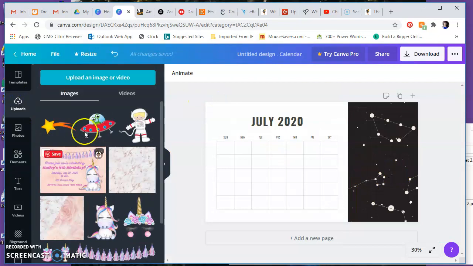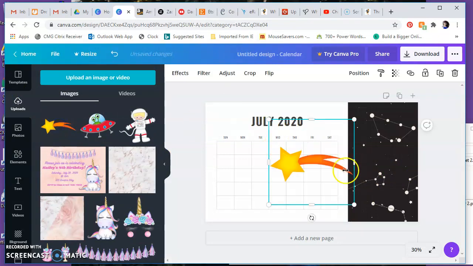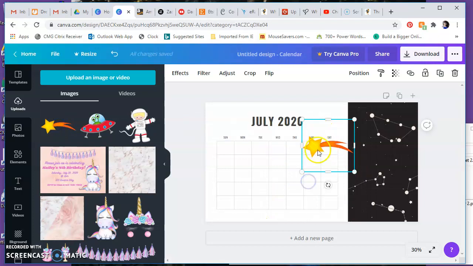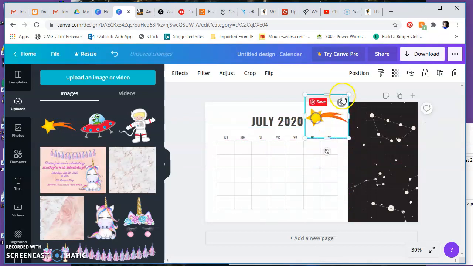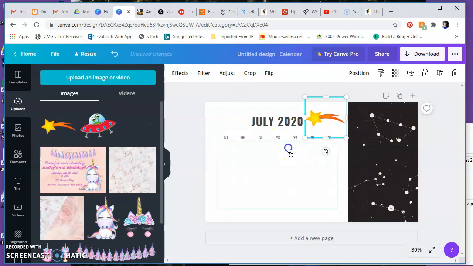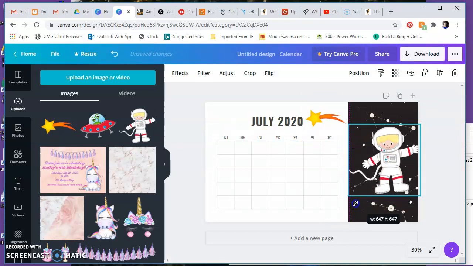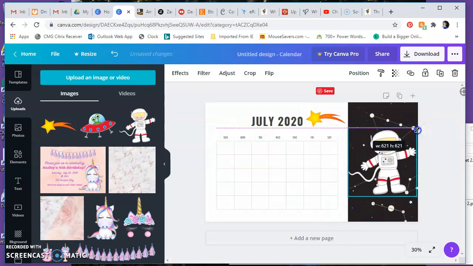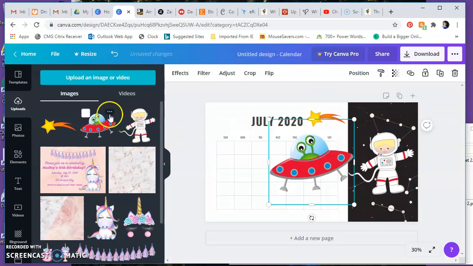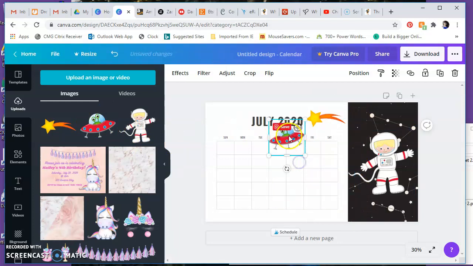Now I'm going to go back to the pictures I uploaded, and I'm going to put my little shooting star over here. And next to the month, I'm going to put my little guy out here in space. And then I'm going to put the alien on the other side.